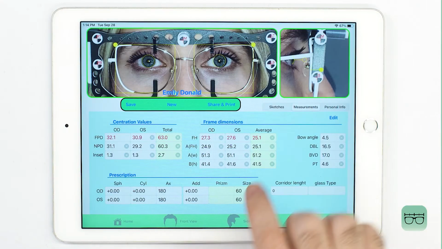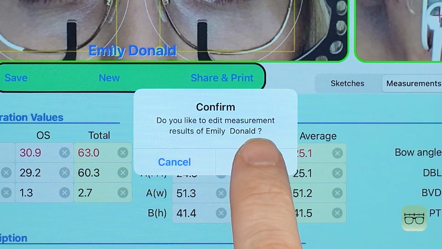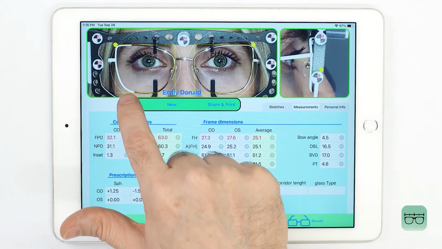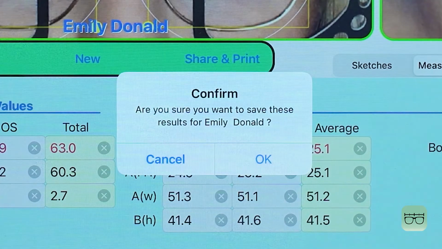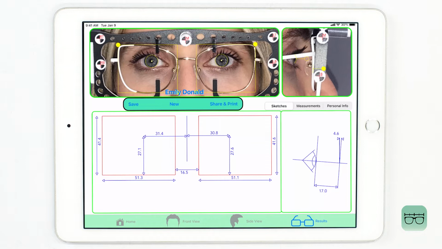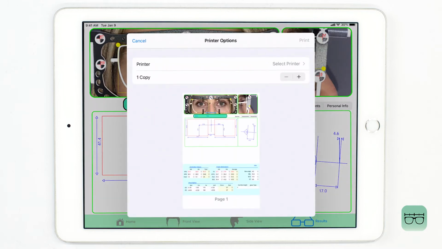If you need to change the values, hit the Edit button, and after the changes, we will save the information again. Finally, we can send the results page directly to the lens manufacturer or laboratory. In addition, we can print the results and present them to the patient.